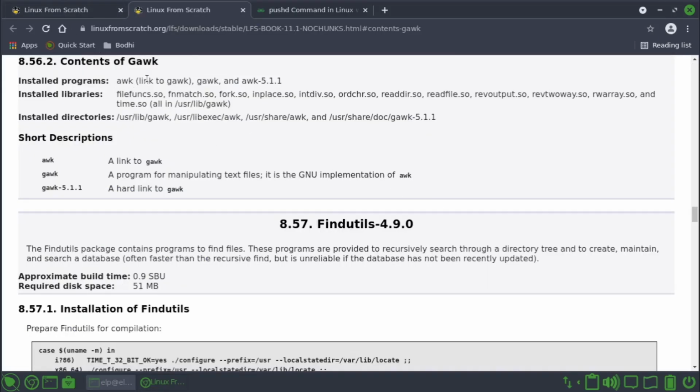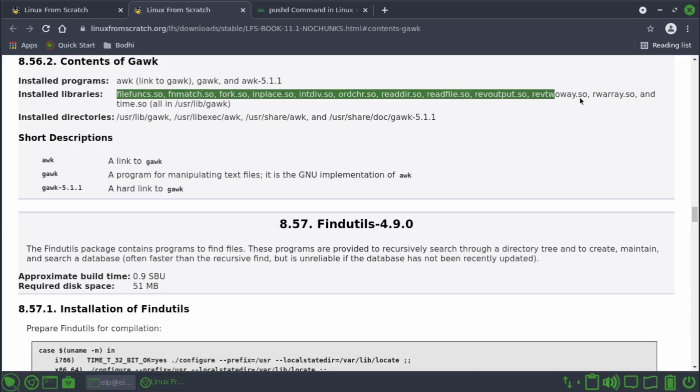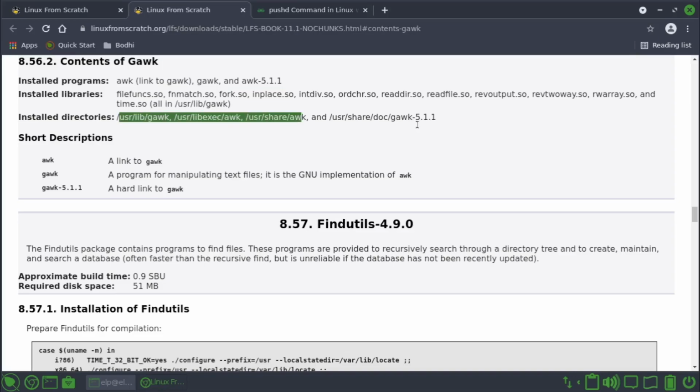Okay, so contents of GAWK, installed programs: awk linked to gawk, then gawk and awk 5.1.1. So these are the installed libraries and the installed directories are these. So let's have a short description of it. AWK is a link to GAWK. GAWK, a program for manipulating text files. It is the GNU implementation of AWK. Okay, G is for GNU. GAWK 5.1.1, a hard link to GAWK. Okay, nothing much. It contains the program for manipulating text files.